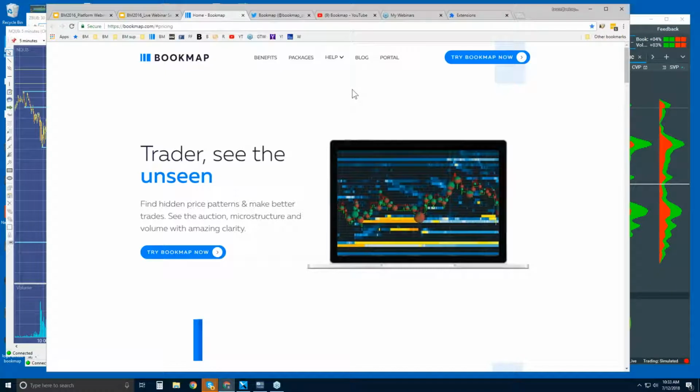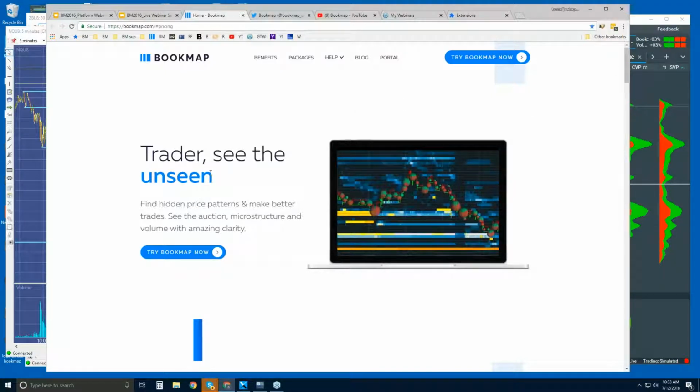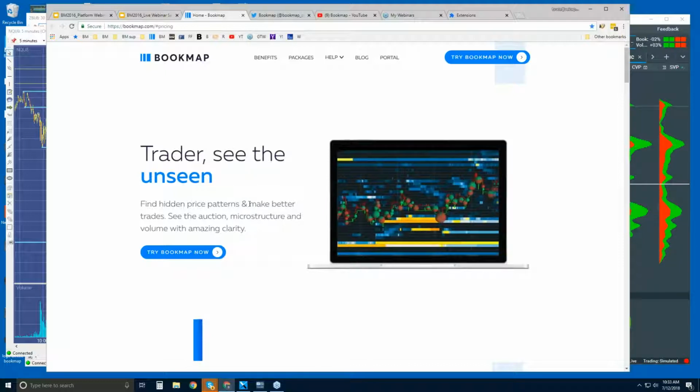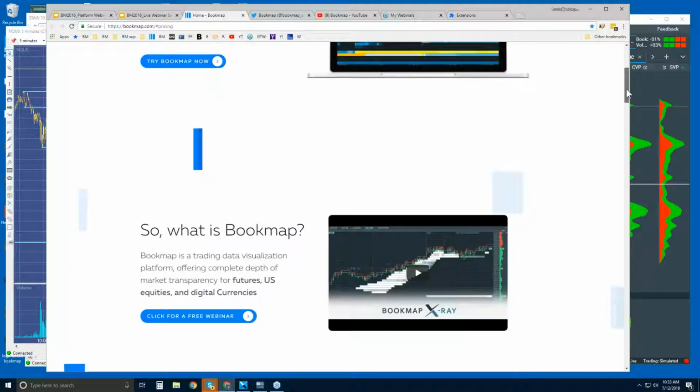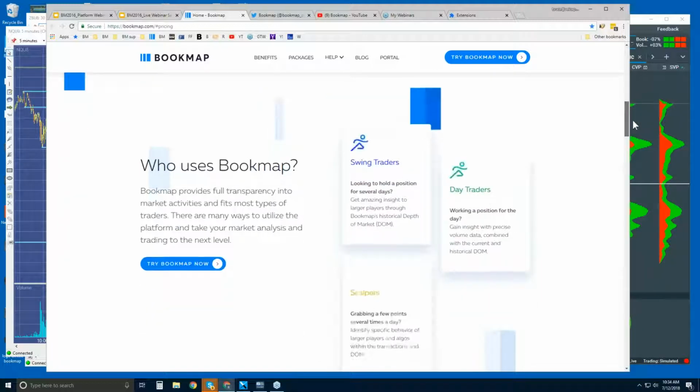Here it is, and we'll just scroll down through it. Very clean and clear here. Starts to define what Bookmap is, and here it is. It's a trading data visualization platform offering complete depth of market transparency for futures, U.S. equities, and digital currencies. There's a video here to watch. It's a couple minutes long. It's the intro video.